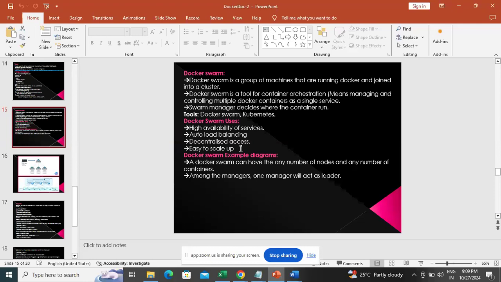And also decentralized access. Wherever you have machines, that's fine. It is a decentralized access. And also it is fast and easy to scale up. So if you want to scale up the containers, it's very easy. Just with a single command, you can scale up the containers. So these are all the advantages of Docker Swarm. With the help of Docker Swarm, you can do all this.